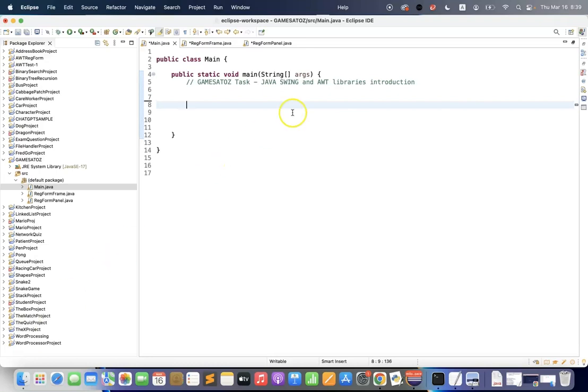Java Swing and AWT libraries contain loads of beautiful code that's already been designed and tested that we can use in our own Java applications. If you're already familiar with Swing and AWT, this video may not be for you.